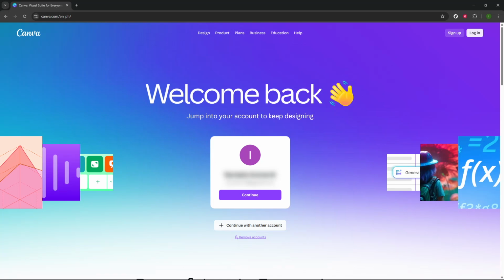In today's video, I'm going to teach you how to set 1-inch margins in Canva. This process will help you ensure uniformity and consistency in your designs, perfect for both personal and professional projects.